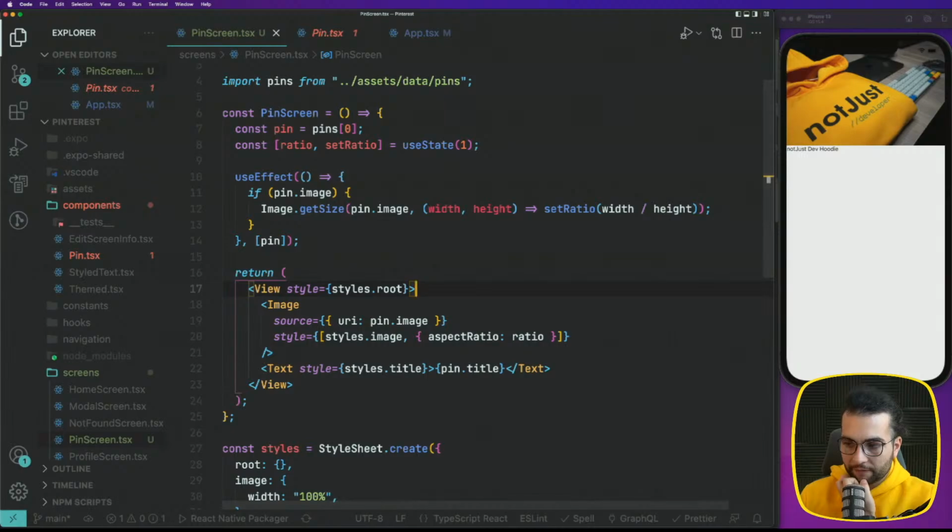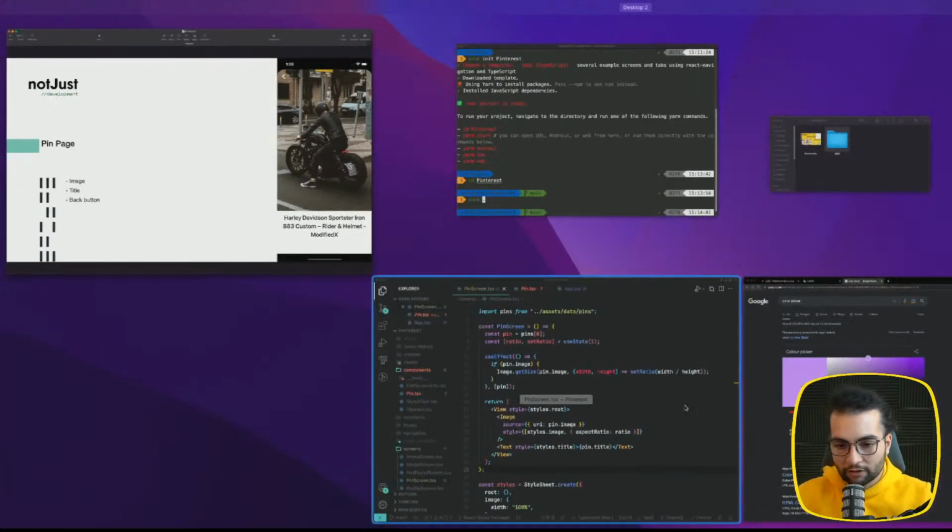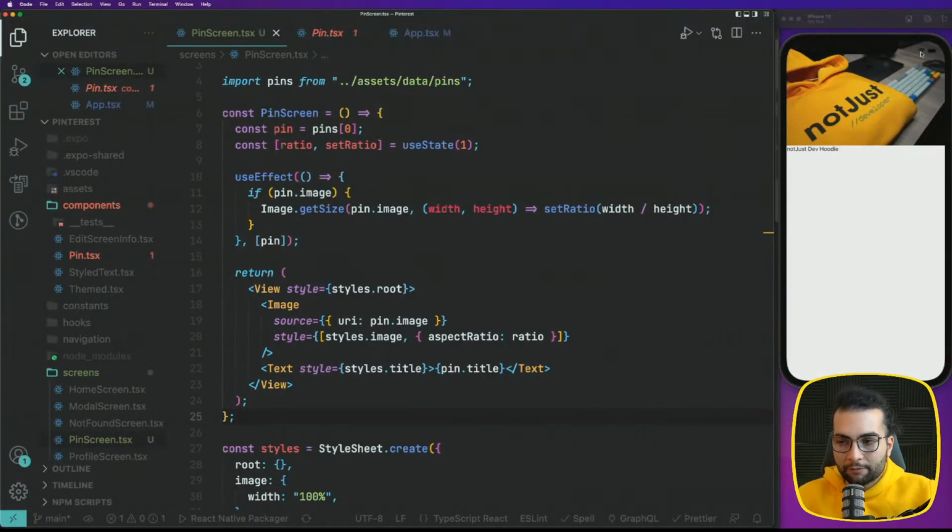Another thing that we will need here, another thing that we see on the design is that on the top the image has round corners and it doesn't go underneath the status bar. So there where we see the clock and other icons on the top, the image shouldn't be there.